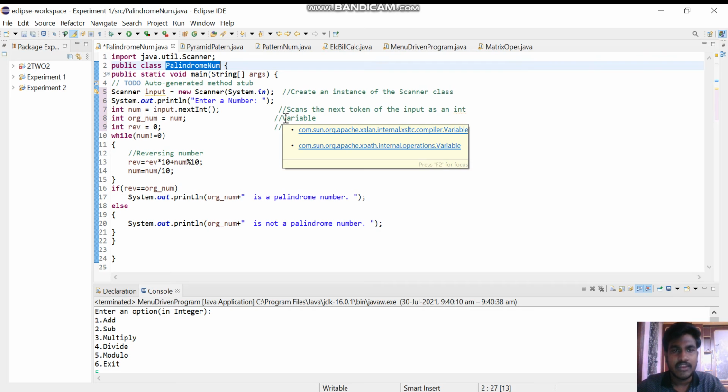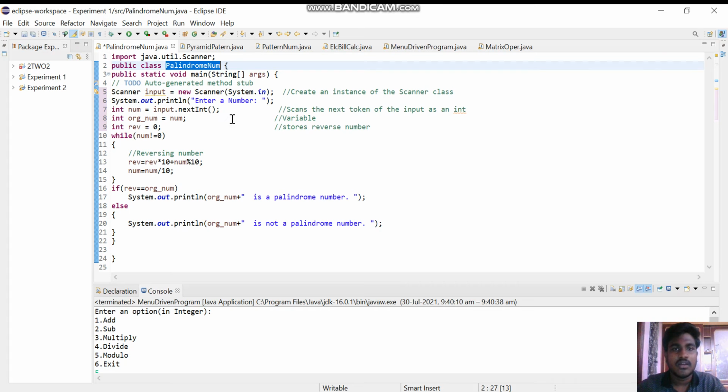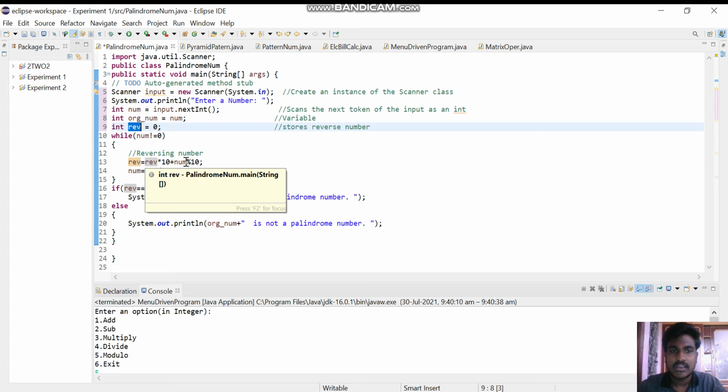Then I'm giving a variable, and for storing the reverse number I'm giving another variable, rev. While the number is not equal to 0, it reverses by this formula, the reversing formula: reverse is equal to reverse into 10 plus number mod 10. While working with this formula, we get a number. If the reverse is equal to the original number, then our number is a palindrome number. Otherwise, our number is not a palindrome number.